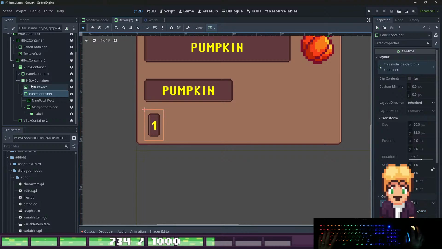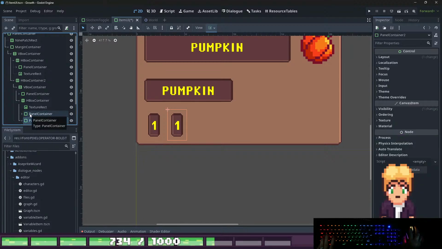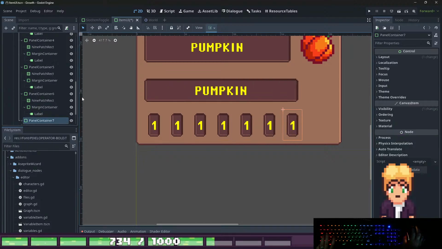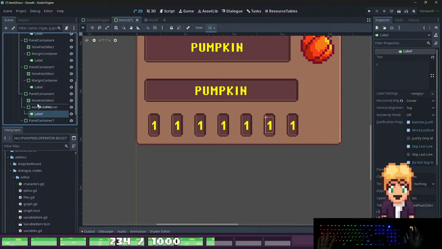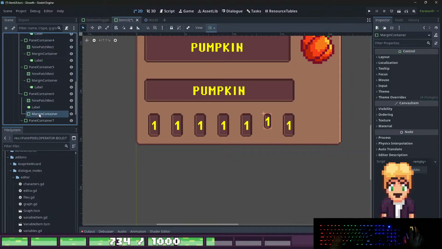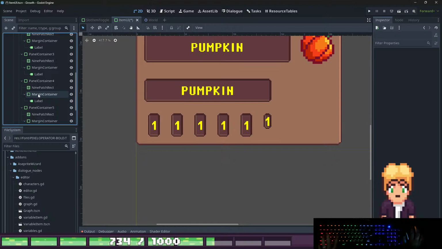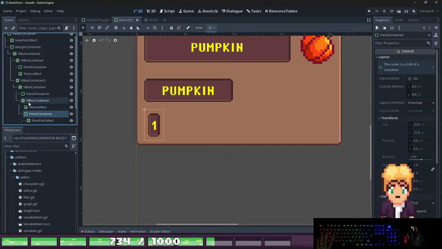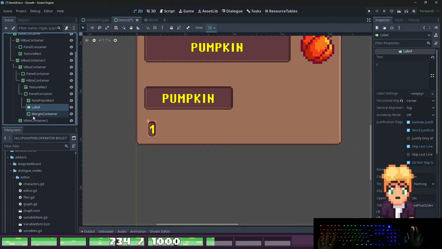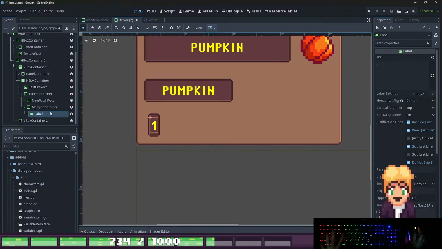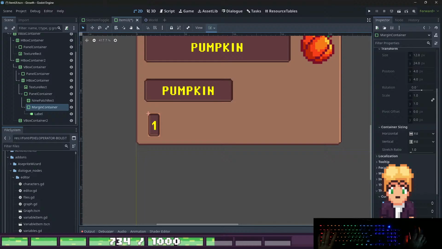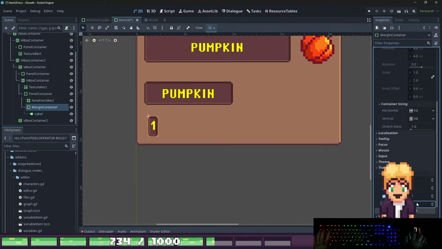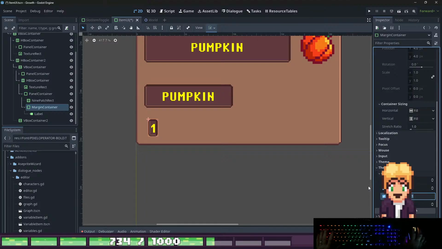Not expand. This is better. This one, but I think we don't want a margin container. Yeah, this is better. Margin container, delete the margin container. Or at least make the margin way smaller, just 1 pixel maybe. Just like this.